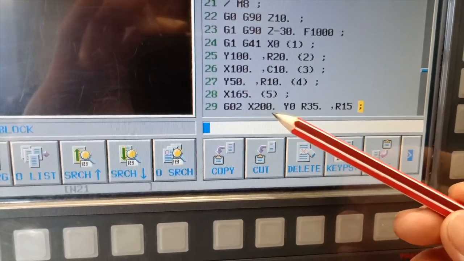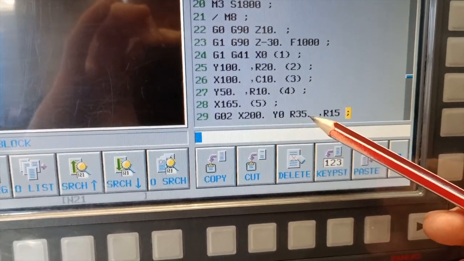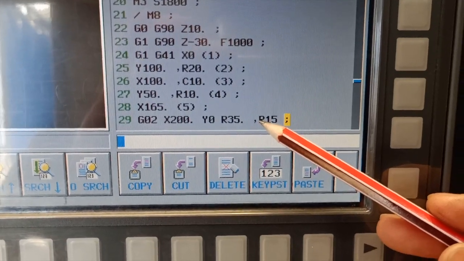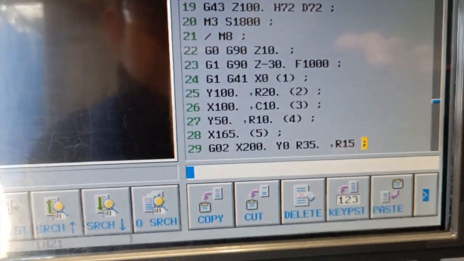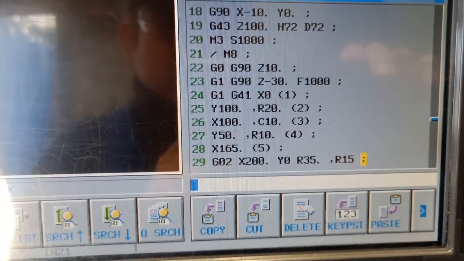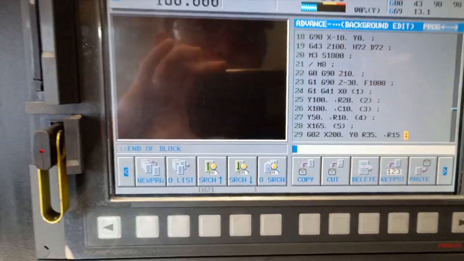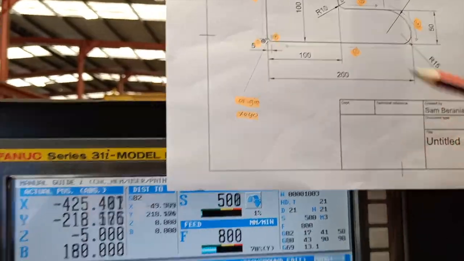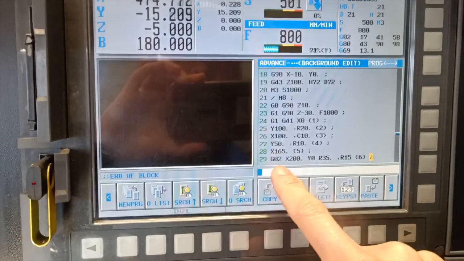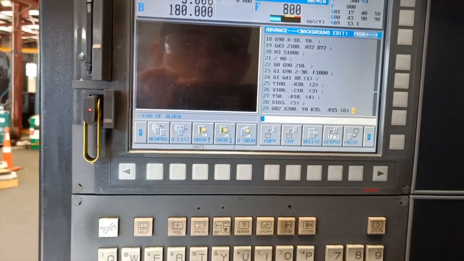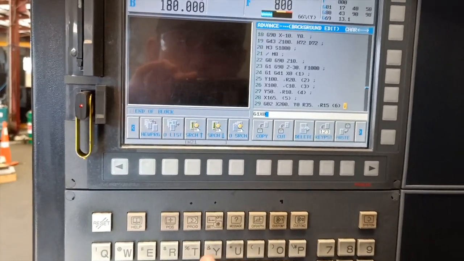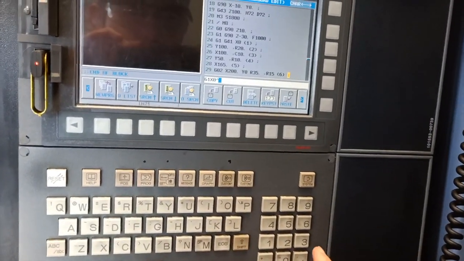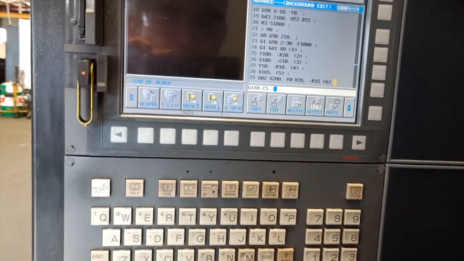So G02 X200 Y0 R35, which is the radius, and comma R15. It is okay, guys, even if you are putting two radii on the same line. And the next command, guys, is going to X0. Since this one is G02, to cancel G02, I will put G1, X0, and the chamfer is 5mm, shift, comma, C5, which is a 5mm chamfer.